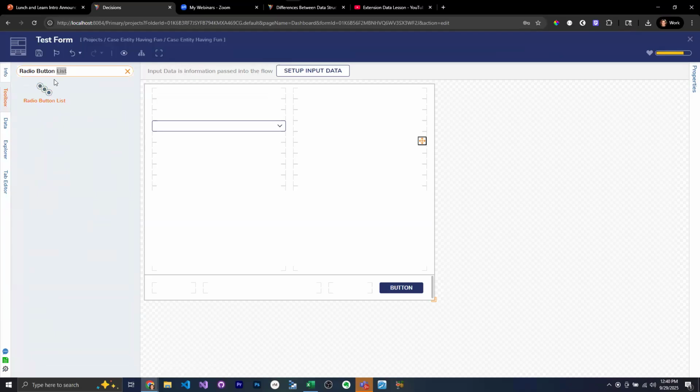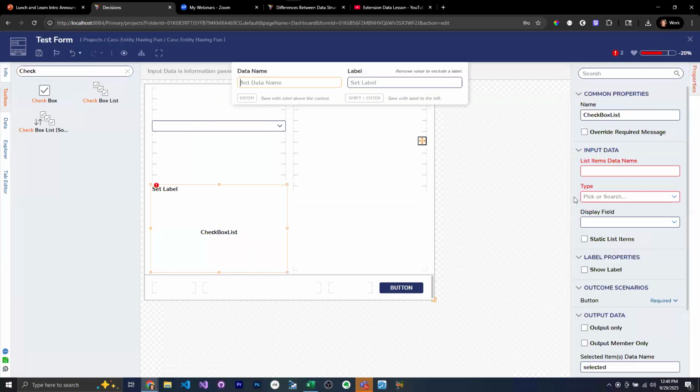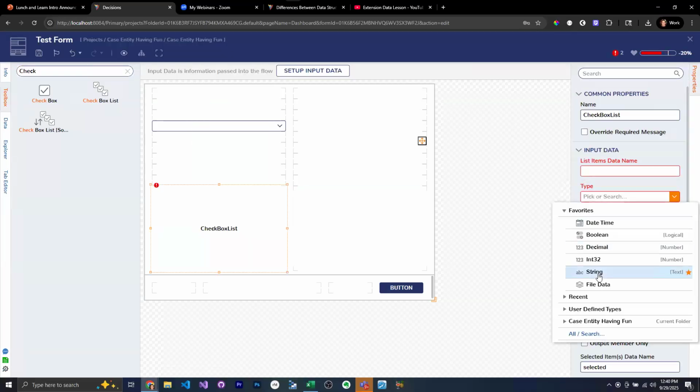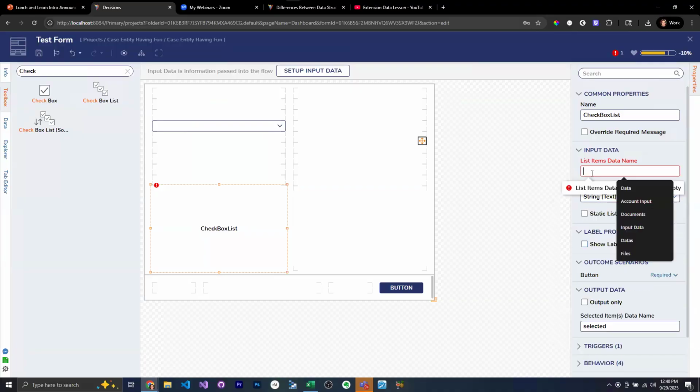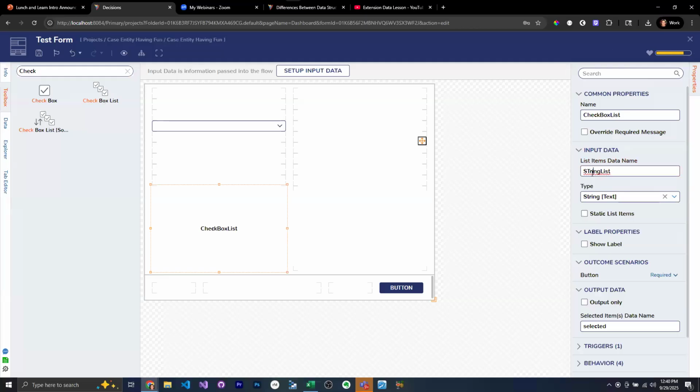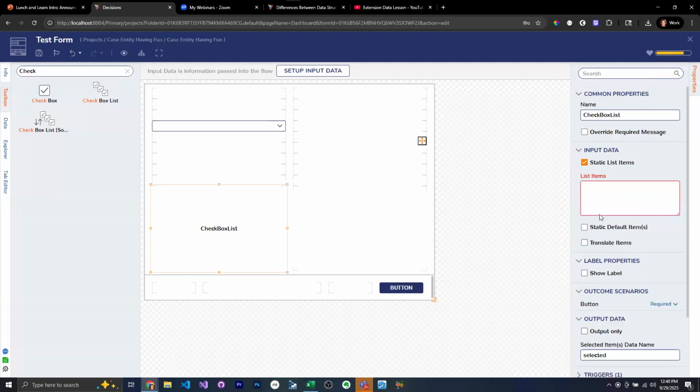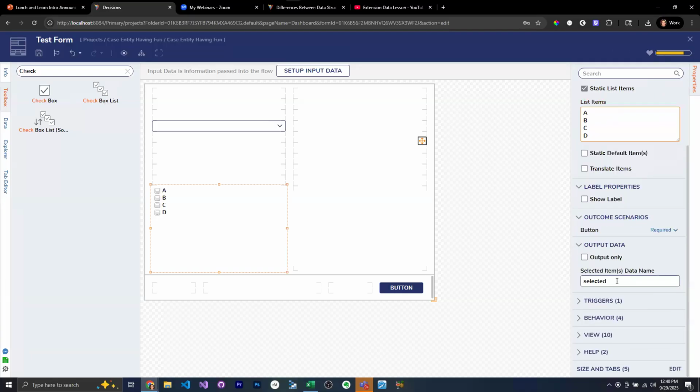I used checkbox. Yeah, just type in checkbox list. Yeah, there you go. Perfect. So we'll do static. It was static list items, a string. I'll say this is string. Yeah, that's what I'm doing, A, B, C, and D. Right. And then I'll say this is my string output list.